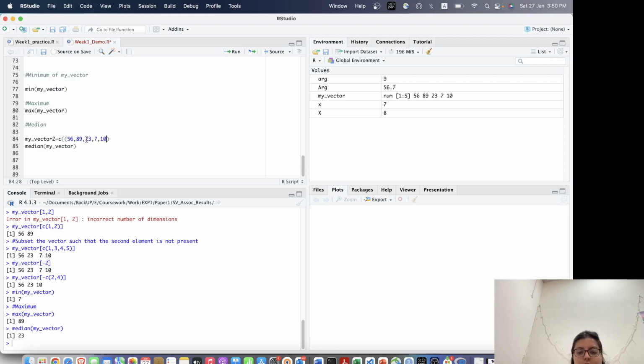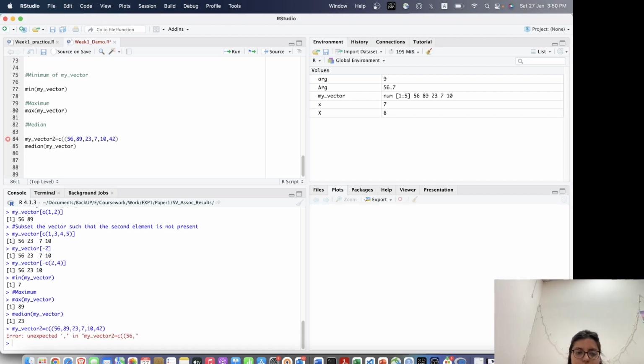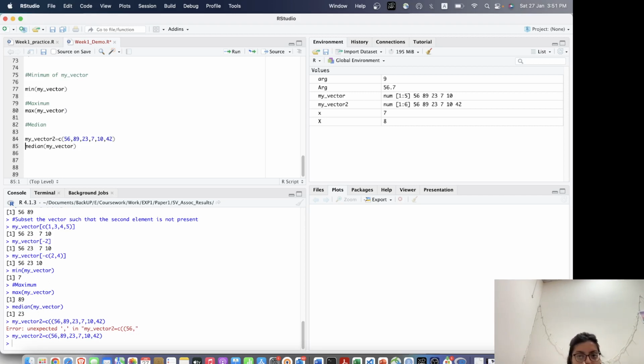I had these, I'm going to add 42. This is one way. We have to be very careful about brackets, because any bracket that we open has to be closed, otherwise we'll get such errors. So see, my vector 2 now has another element.